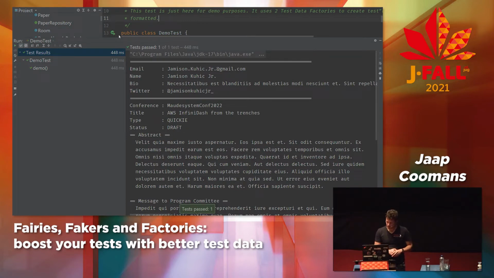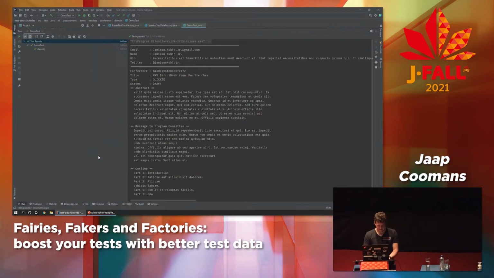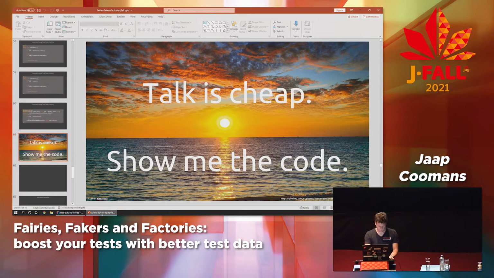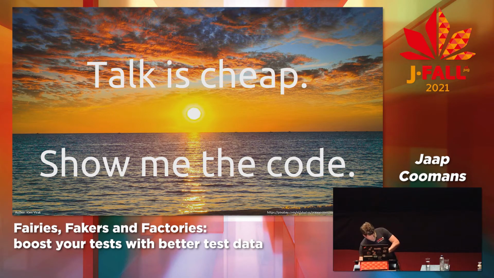Okay, there's Jamison Coolidge Jr. Also Infinidash from the trenches. It's been working with Infinidash for a while, I guess, but it's a quickie, so it might be off quick. Oh, you get the gist. I can play with this all day. It's just fun to do. But let's not. Let's see. Whoa, I'm good with the time.